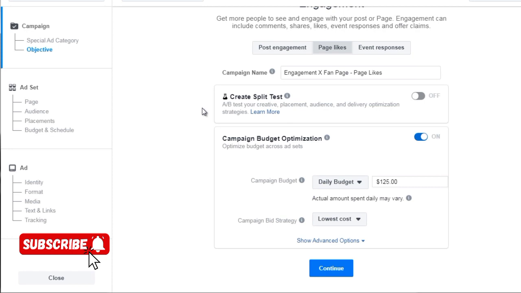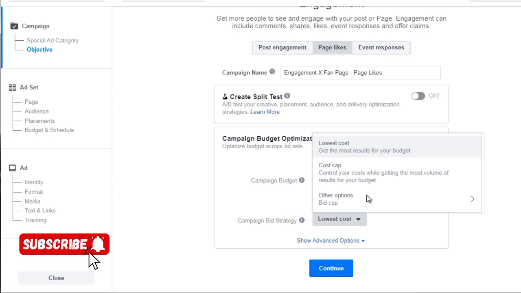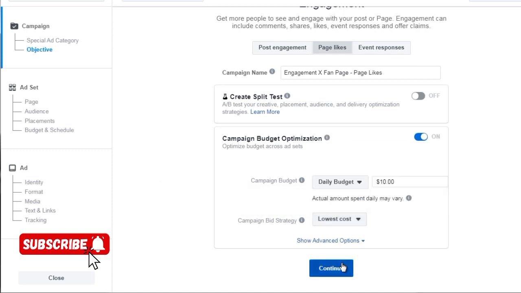Okay, so at this point, we're just going to say $10 daily budget. Now, you can specify lifetime budget if you want to, but we like to stick with daily budget. The campaign bid strategy: lowest cost, lowest cap. We usually stick with lowest cost and click continue.